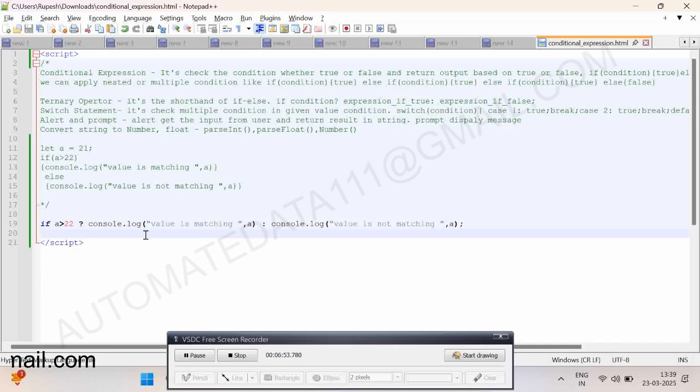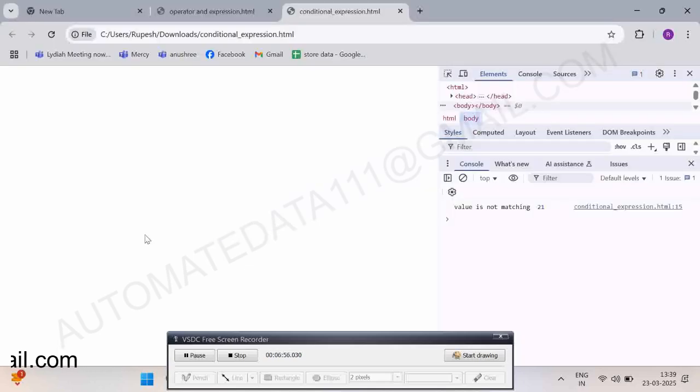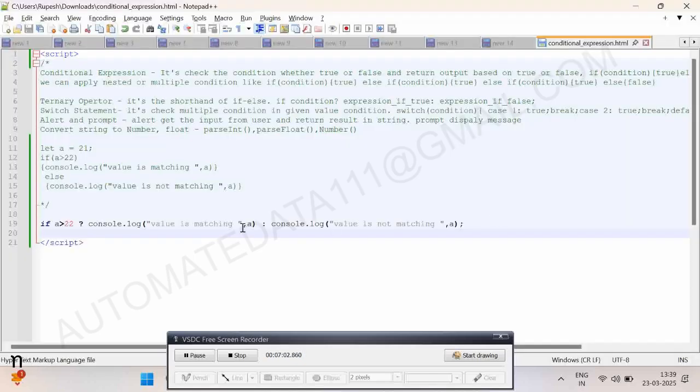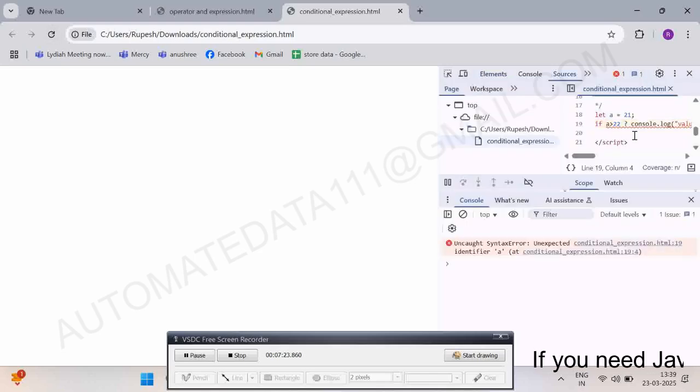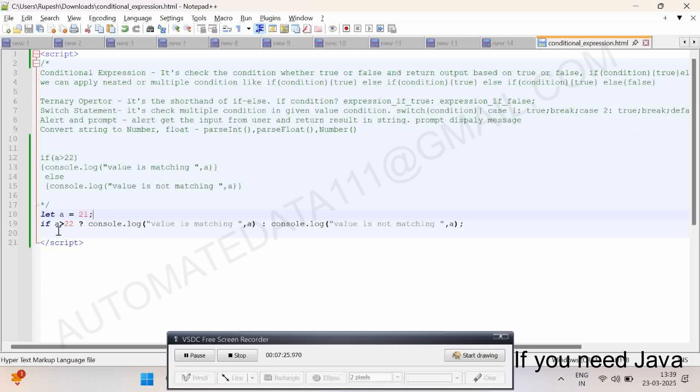So here if I refresh this, it is showing a syntax error, right? Why is it showing the syntax error? Let me check here, console.print, and the expression result is false. Console if a, okay, my a variable is not declared, that's why. So I am putting it here and refreshing again. Again it is showing the syntax error. Let's see why. a is greater than 22, right? So I should remove this.